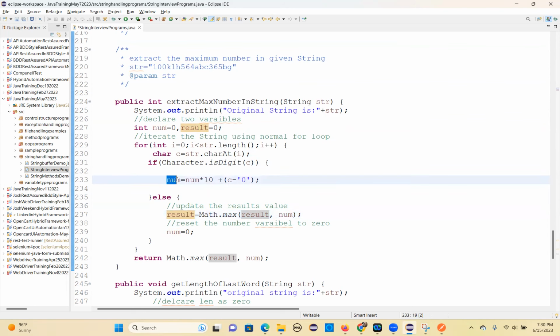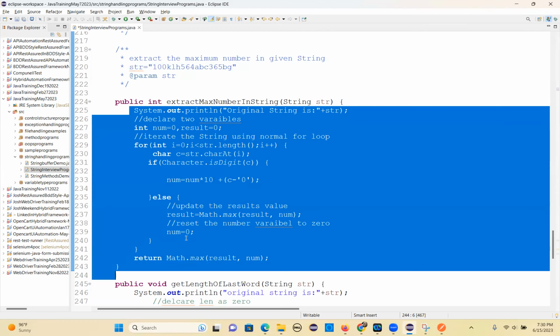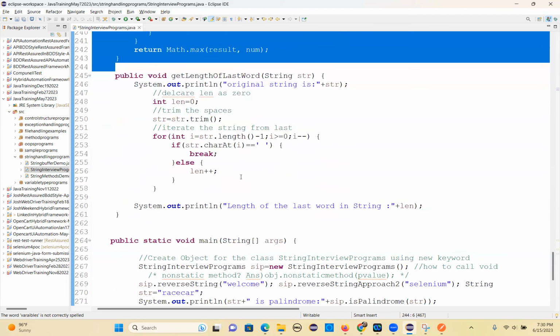Then you are resetting number to 0. Then the loop will continue, next number, next number. It will keep continuing that. So you return Math.max of result, and that is the max number. So this is one simple program. There is one last program, so we can close here.